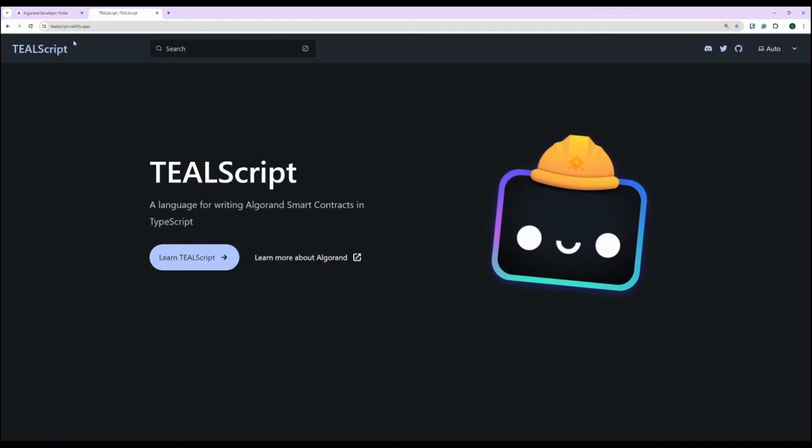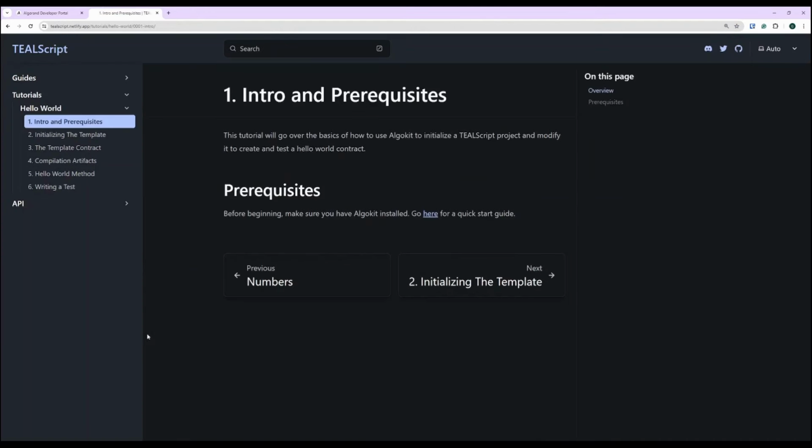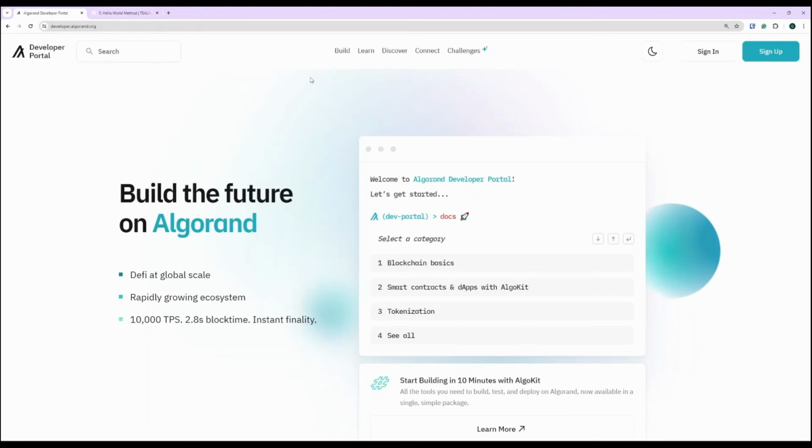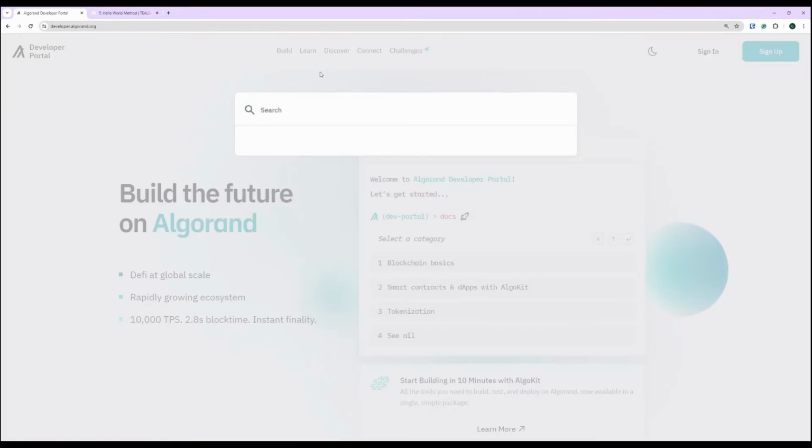for the documentation. You will find this at tlscript.netlify.app. You can click on Learn TypeScript and it will guide you through the fundamentals of the language and also through an initial example, which comes with a template and it will be already good to compile and play with. So I think from the developer portal, we want to start and talk about how we want to upgrade the digital marketplace.